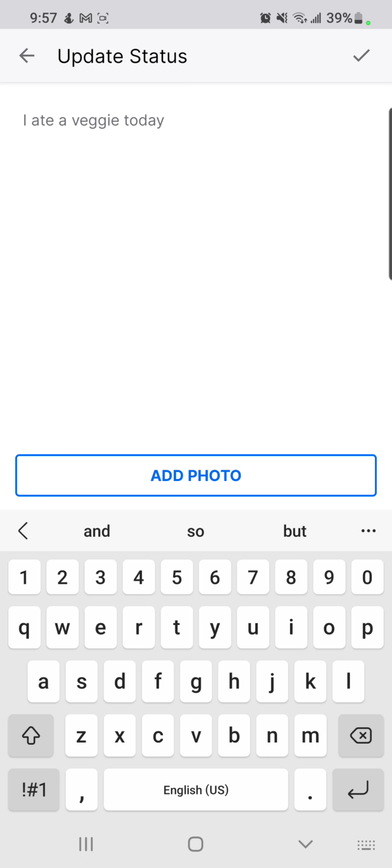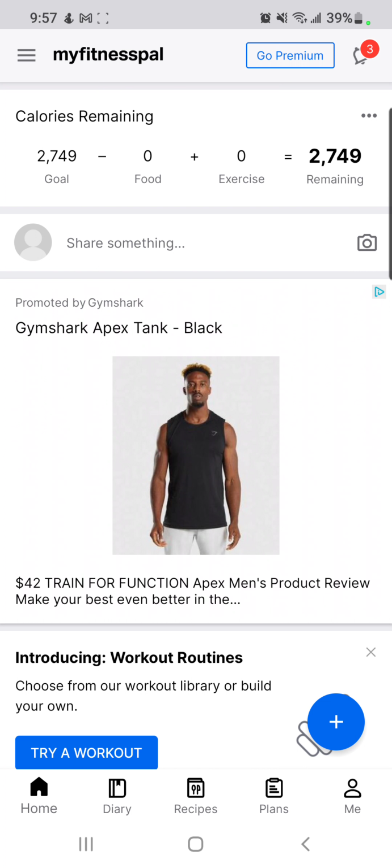Again, you don't have to do that right now. So you can just hit the back arrow. And as you can see, just right above where you can post anything, it'll show you the calories that you are set for the day. So again, for me, it's 2,749 calories. And whatever food you eat throughout the day, it'll subtract it from your goal, and if you did any exercise, it'll actually add back on calories that you can eat. So I'll show you what I mean by that.